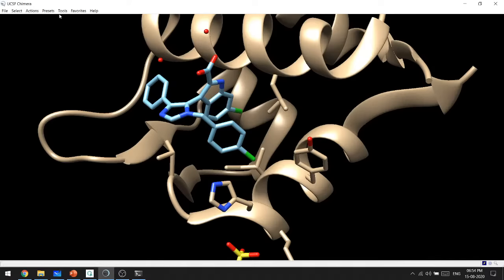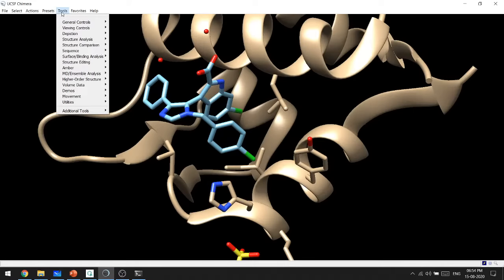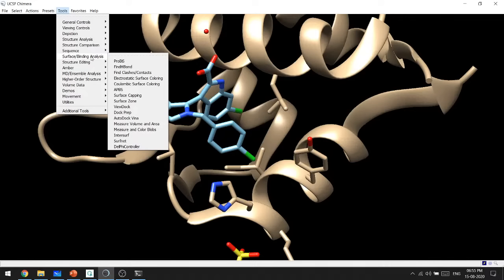It's very simple. You go to the Tools menu, under which you have a lot of different options. Again, I don't have time to explain the entire Chimera and how to use it. It's very simple and intuitive, so it should be easy to learn. In the Tools, you have the Surface or Binding Analysis tab, in which you have a lot of options. One tool is Dock Prep. As the name suggests, it is the tool used for preparation of molecules for docking.